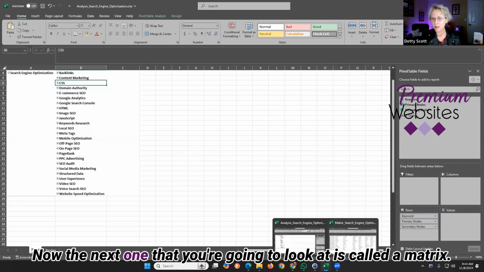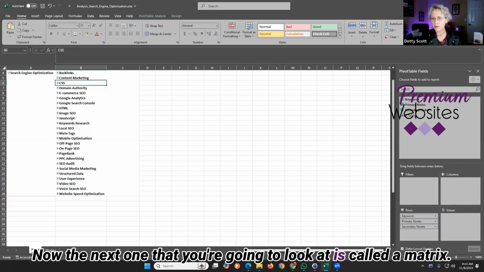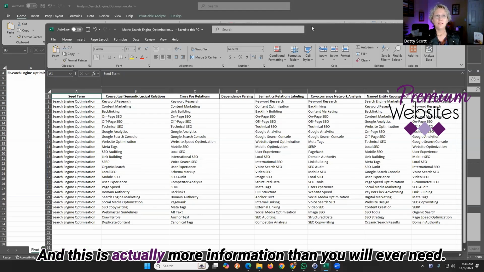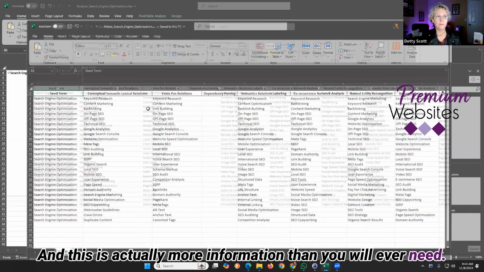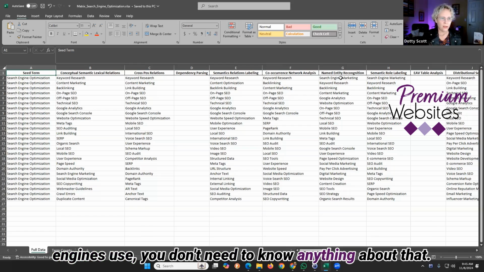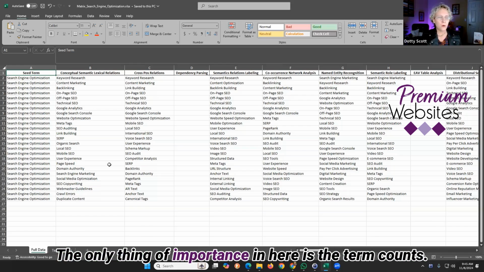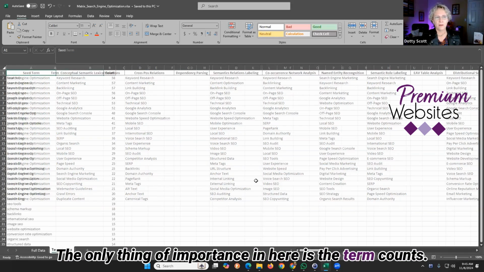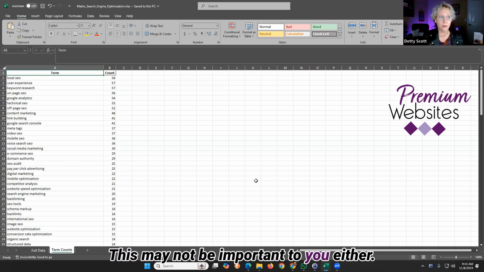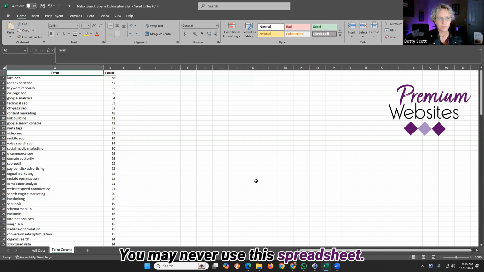Now, the next one that you're going to look at is called a matrix. And this is actually more information than you will ever need. Each one of these rows is where they found the keywords. It's like the different lists and different things that the search engines use. You don't need to know anything about that. The only thing of importance in here is the term counts. And I'll be honest, this may not be important to you either. You may never use this spreadsheet.